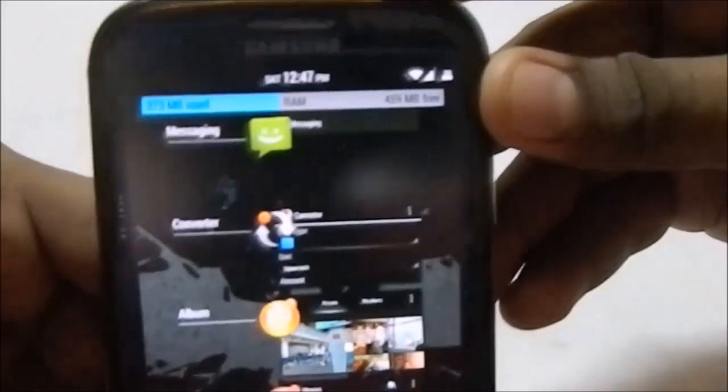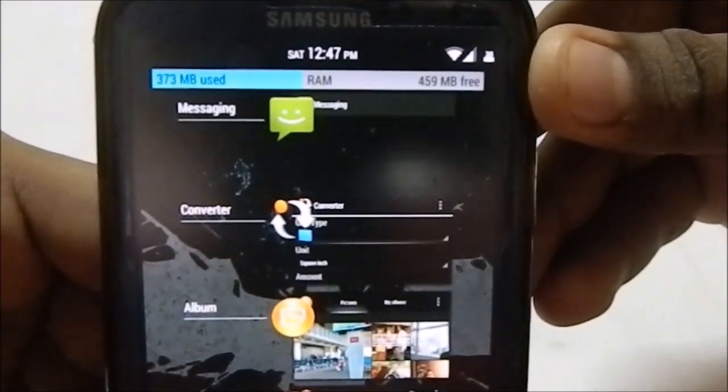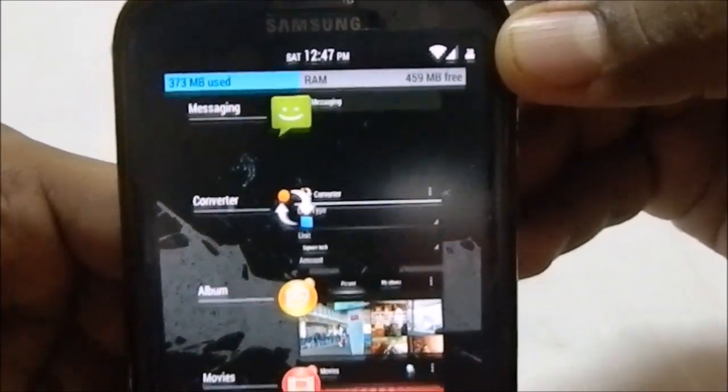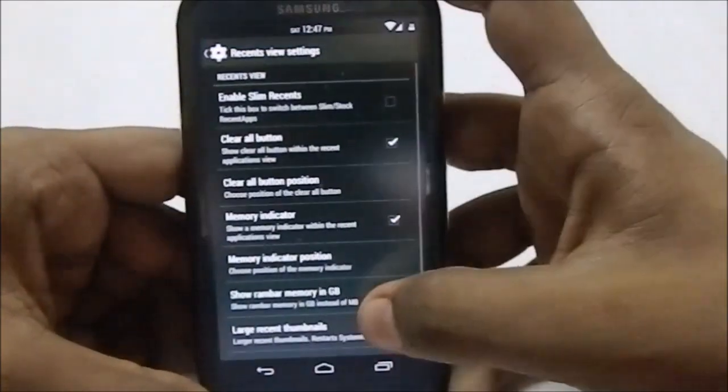So yes, you can see the RAM usage is pretty cool. Let me take this opportunity to show you guys that it is 459 MB free. So that's really great.